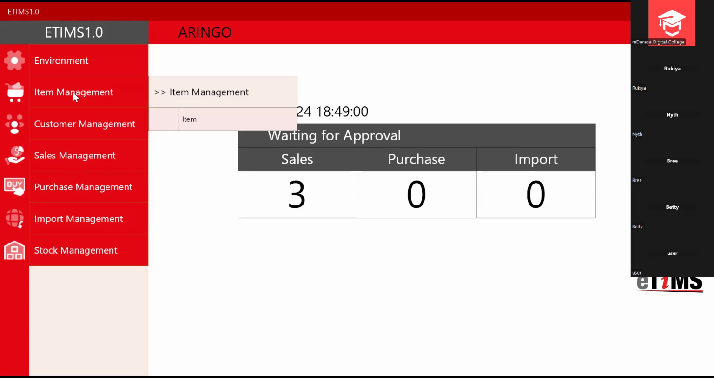So you'll find that it is a huge system, which it will always be important for us to consider and look at deeply. So at this point, I want us to focus majorly on item management. So what will you be expected to have on item management? Item management is simply a case whereby we are required to record the items that we are supposed to sell.